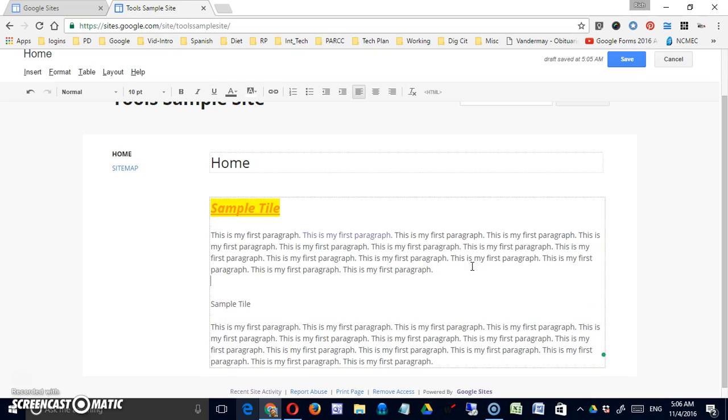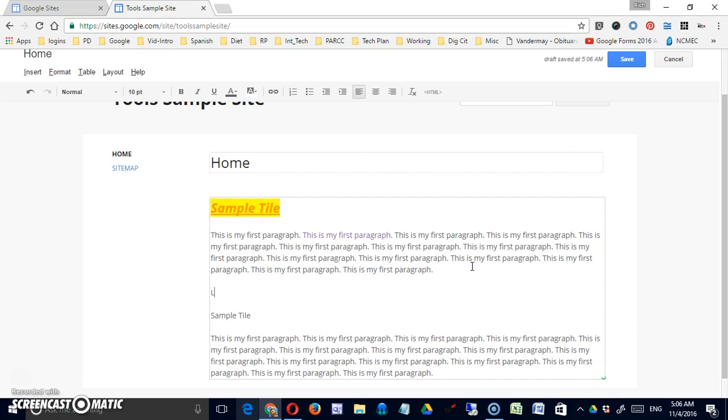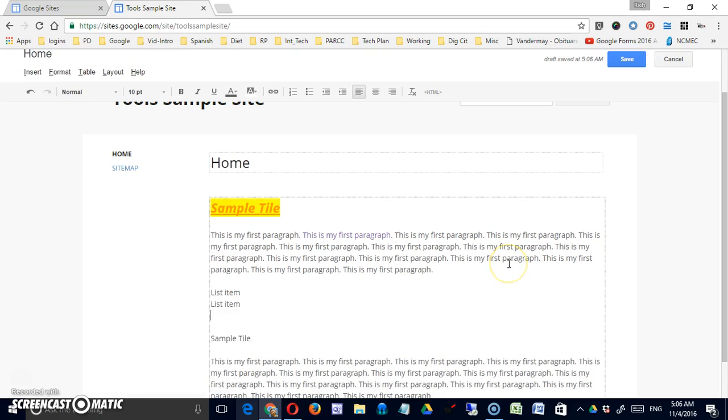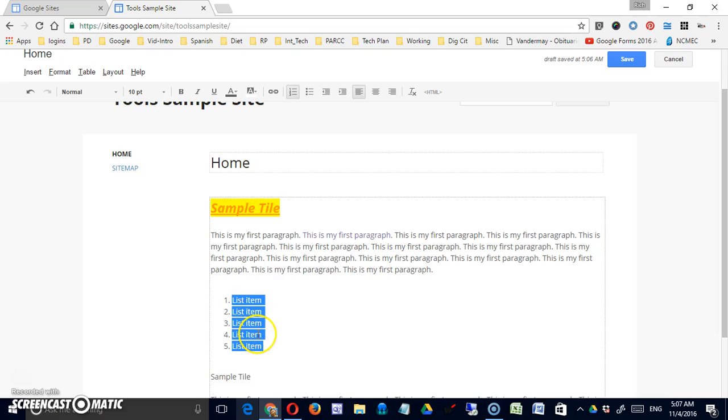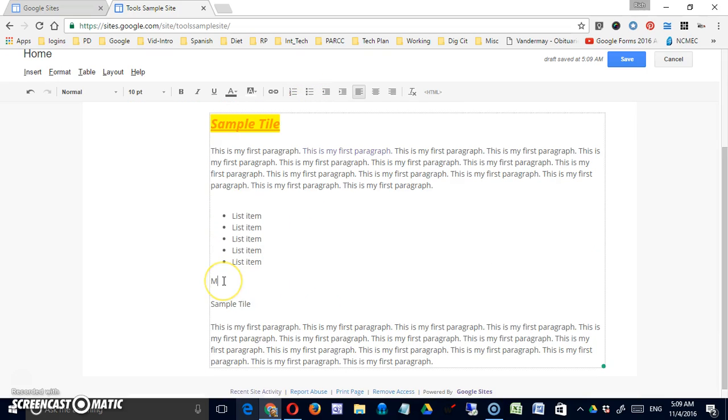Okay, you can make lists. Let me get a couple of those. Lists are determined, or items within a list are determined by paragraphs. So if you want a list to consist of 5 things, you're going to have to hit enter to make them into separate paragraphs. So you can create a numbered list. You can create a bulleted list.